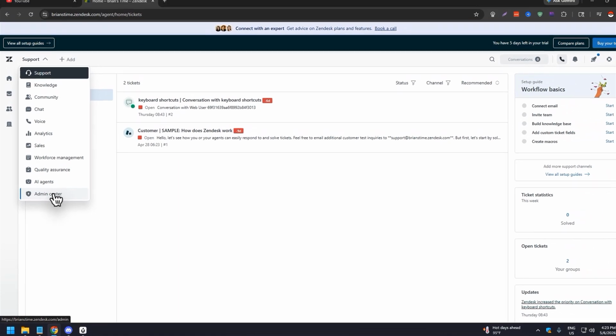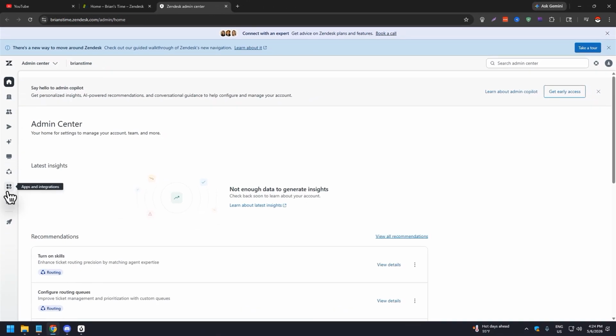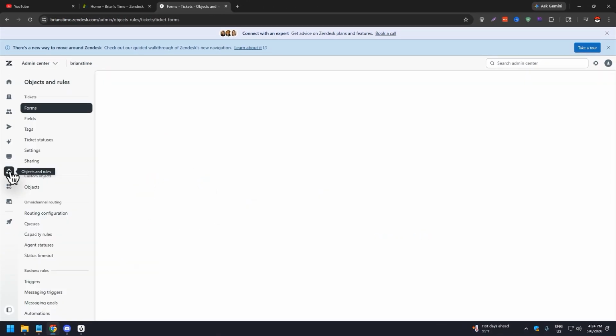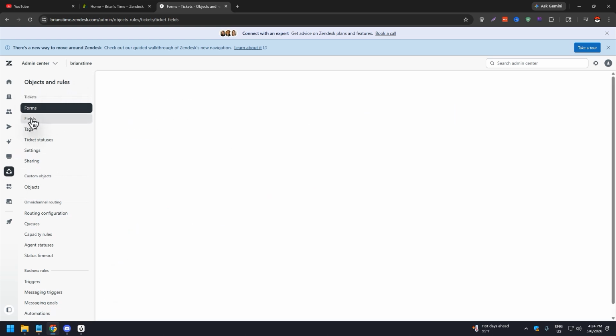Click on the very bottom that says Admin Center. This will open a new tab, so wait for it to load. All right. Once it's loaded, you want to click on objects and rules like so. This will appear. So under tickets, we are by default under tickets. You want to click on fields.